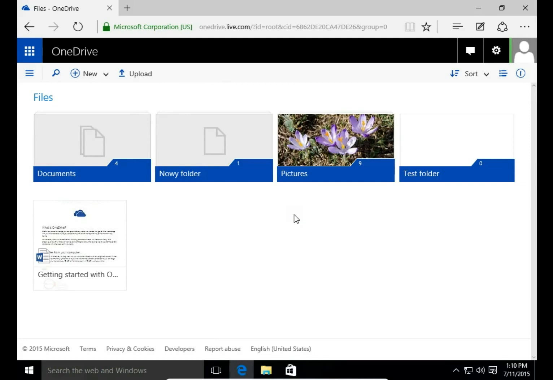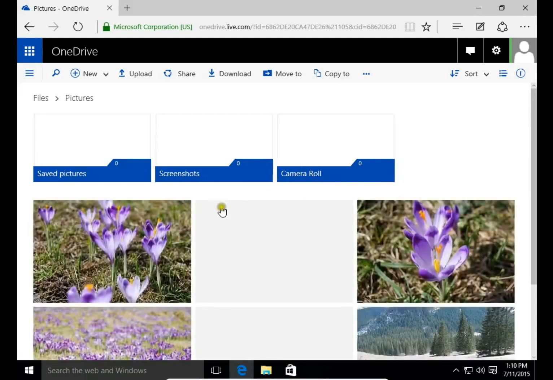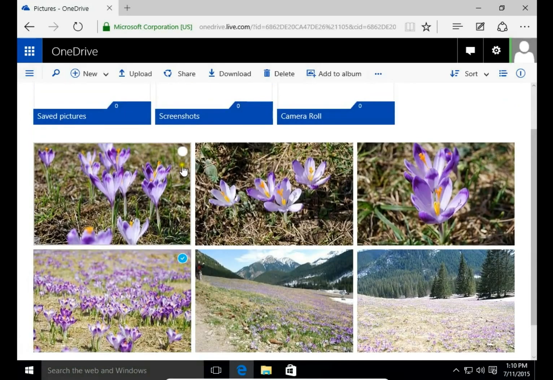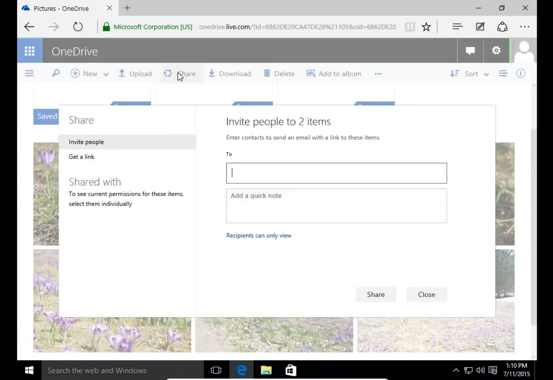Let's try to share. Let's share some of pictures. I have a nice pictures of flowers, of crocuses here. Let's try to select these two pictures and click share. I can share this picture to people by typing a name and it appears a contact, a name, an email from a contact form. If I don't have a person in a contact form, I can write an email directly.